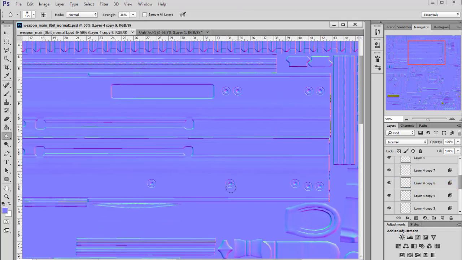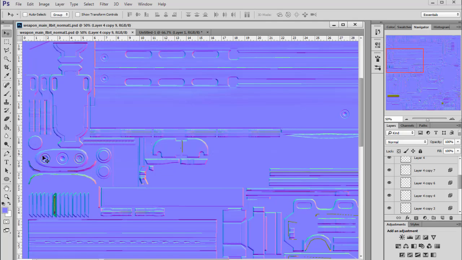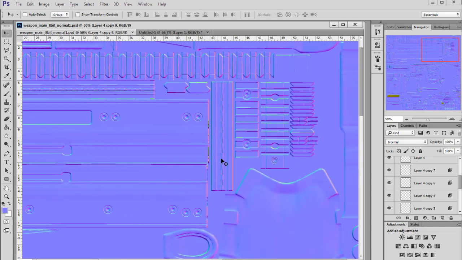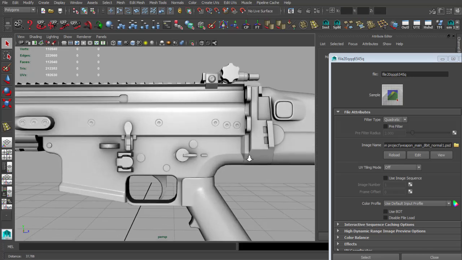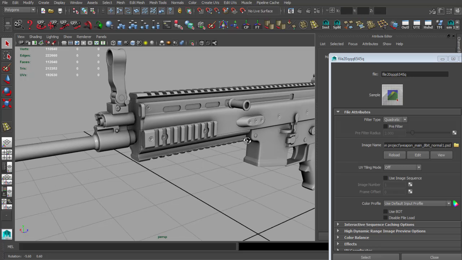So you can see we are skipping here because it's too boring to watch how I'm copying just the same layer over and over again. So you can see I've put these screws in the places where it should be, and this is how it looks right now.